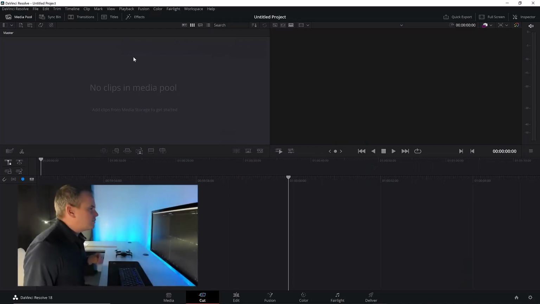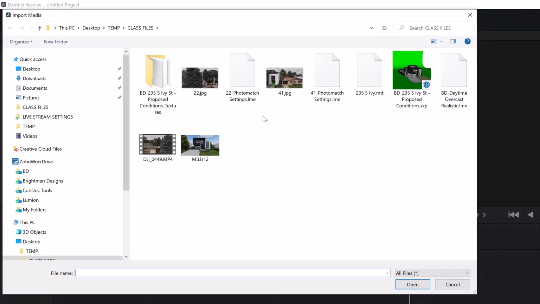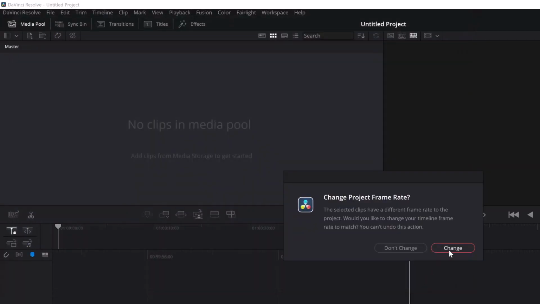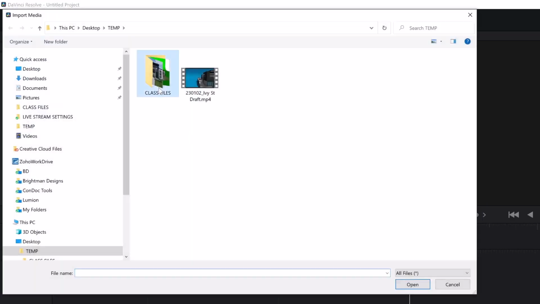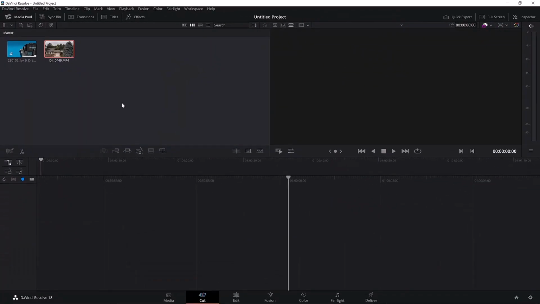Inside of DaVinci Resolve, I can right-click in the media pool and choose Import Media. I'm going to import from my desktop temp folder, and here's that draft rendering that we just created. We will not change our frame rate. I'm also going to import another clip, because from our class files, we want to pull in this raw drone footage. So we'll bring that in.